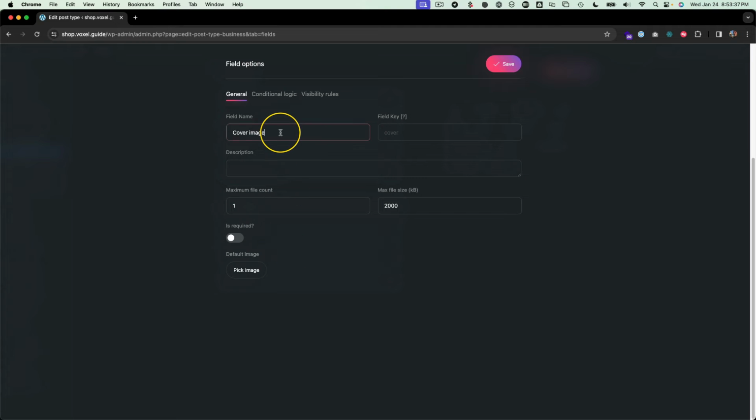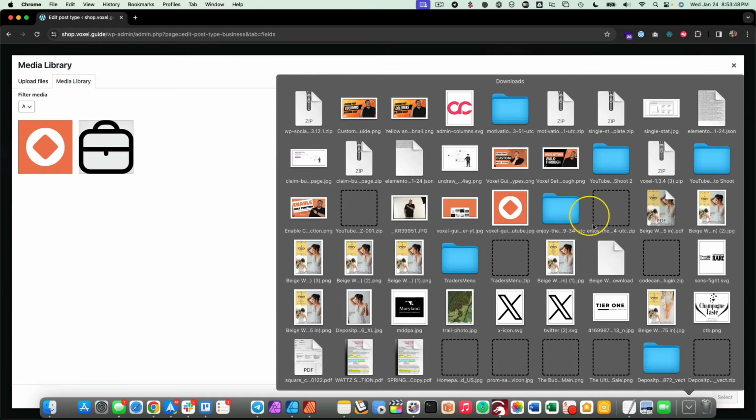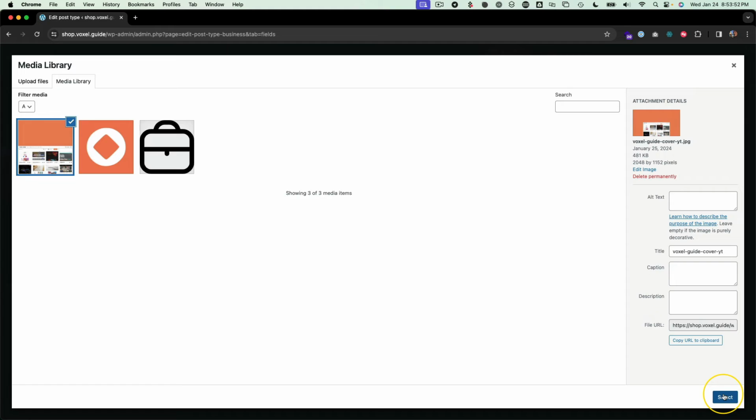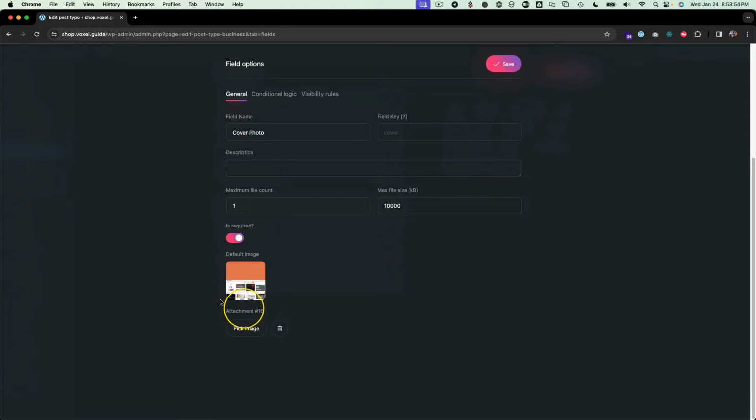Cover image. Everybody knows what a cover image is. I'm going to rename it to cover photo. We're also going to put that at 10 megabytes, and make that required. And I'm also going to put this one, that's just this right here. That's just a placeholder for now. This is good if you want to import listings. It's going to have these placeholders there.